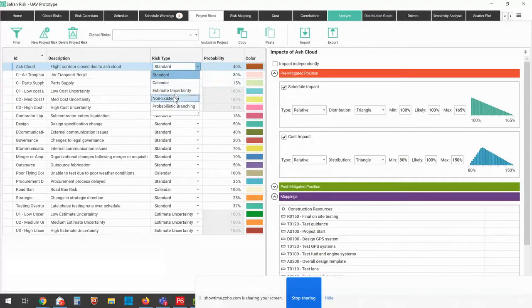Now, I can also define non-existence, which basically means that my activity will appear or disappear. Same with my cost element. So the idea there is what I can do is I can say when there's an existence risk, that thing occurs or doesn't occur.